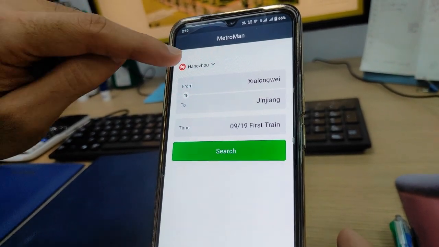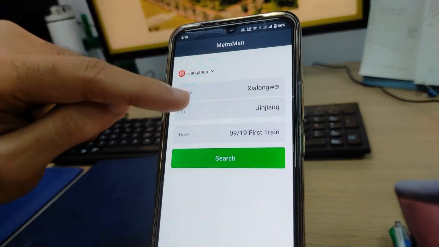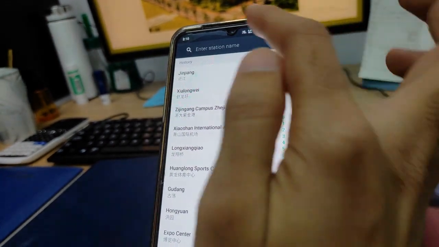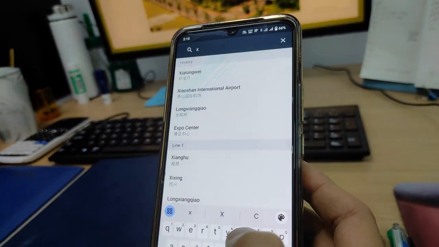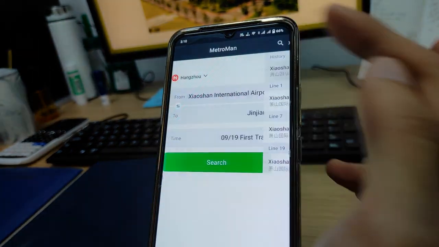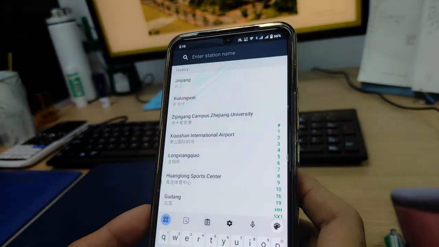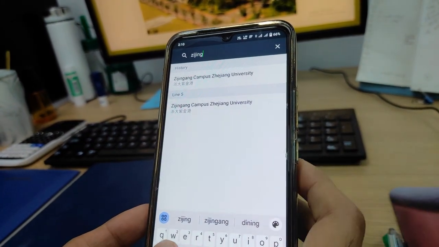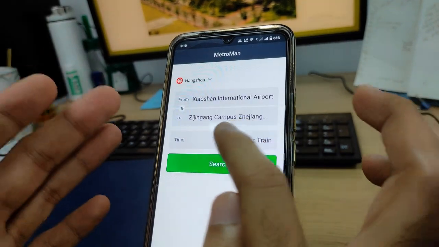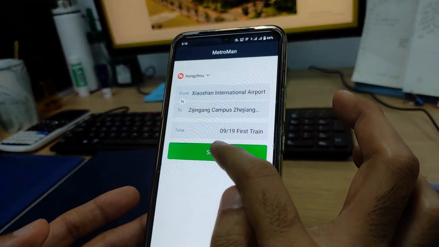And here you can see the location. Here is Hangzhou. There are several locations and you have to select Hangzhou first to begin with the Metroman app. Then you first choose the from location, which will be the airport location, Xiaoshan International Airport. Then the to location, that is the destination, is Xizhingang campus. It's already here, Xizhingang campus, Zhejiang University. You have to select the time, but it's okay, it will automatically take the present day. Then search.